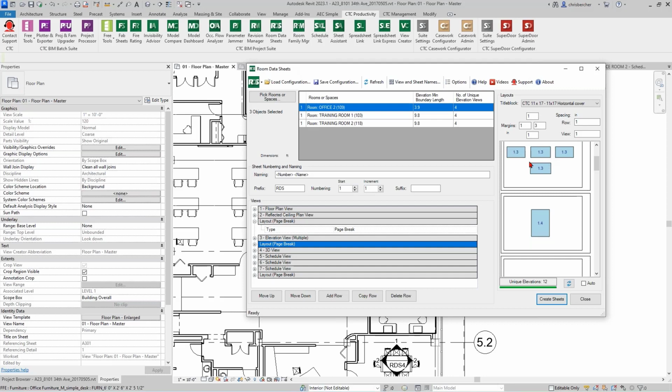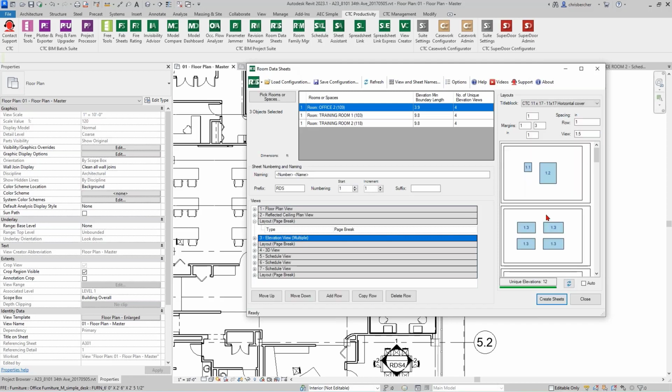Now, personally, I would like 2 elevations, 2 elevations. So I can't really add a row break here, but I can try to mess with the spacing between the views to see if I can get, there we go. So make it 1.5, and it'll do it that way.